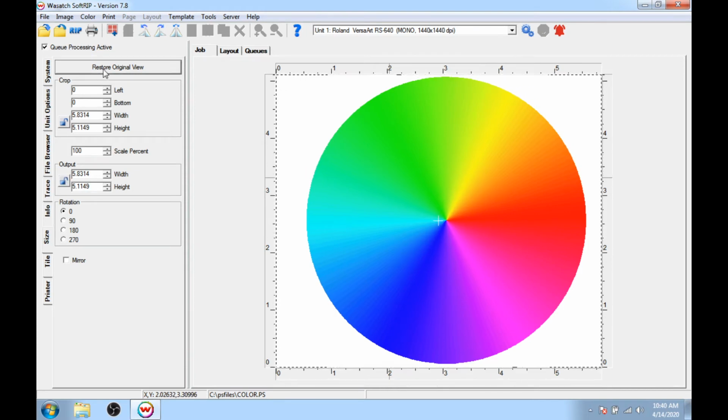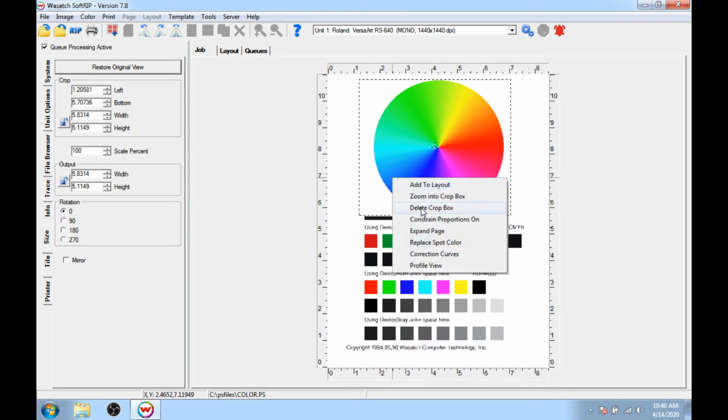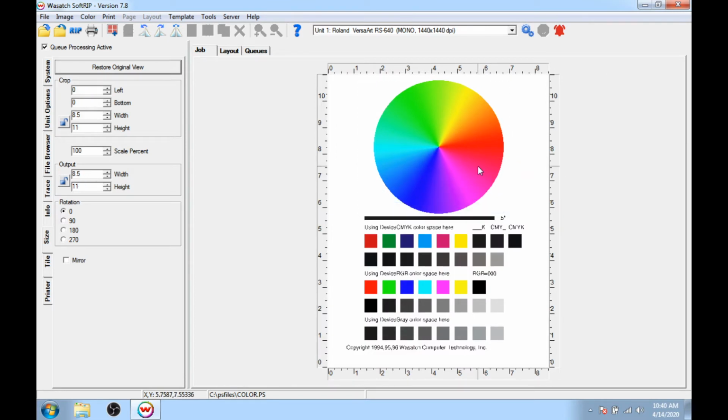I can also do a thing where I say restore original view, and I can delete the crop box. So, you know, most rips will have some form of image manipulation. So let's take a look at the setup for a particular printer.